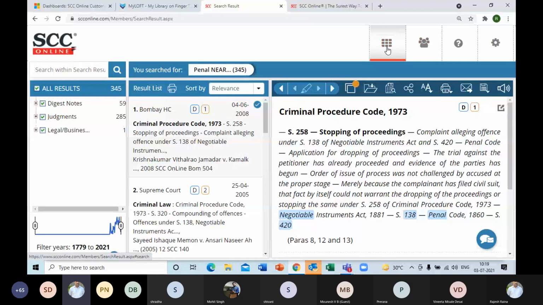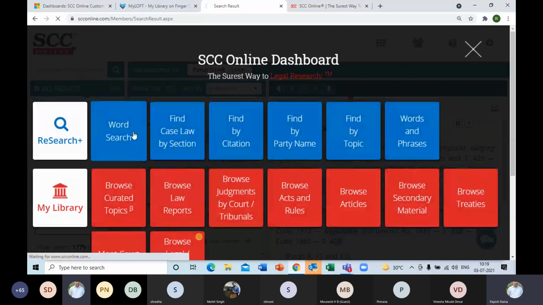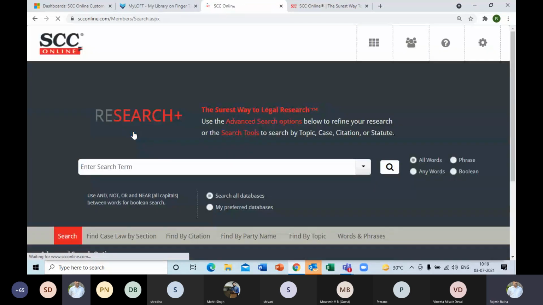Now, similarly, apart from this near operator, we also have other operators like or and not. Or is used when you have similar kinds of words, or synonyms, to be searched simultaneously. For that purpose, you will use the or operator. So if I'm looking for, say, judgments on cancellation of appointment for employees who are either temporary, ad hoc, or casual, these are all similar categories, but different names given.